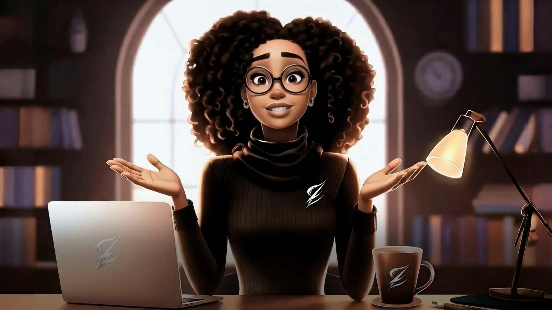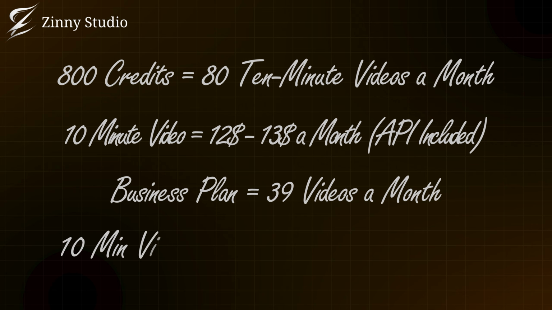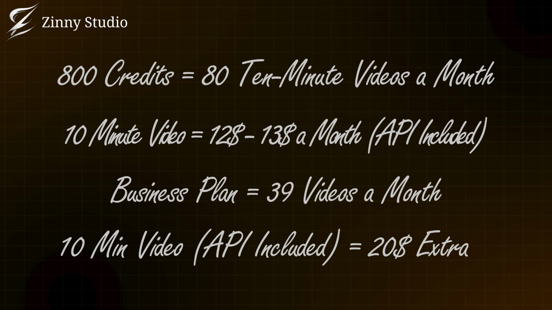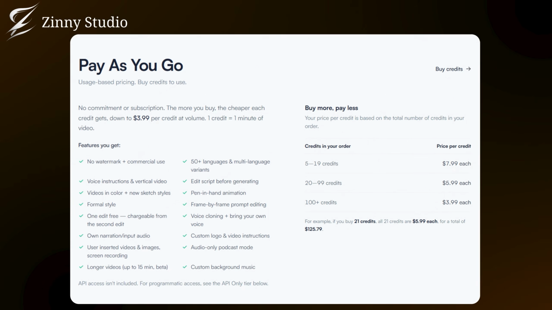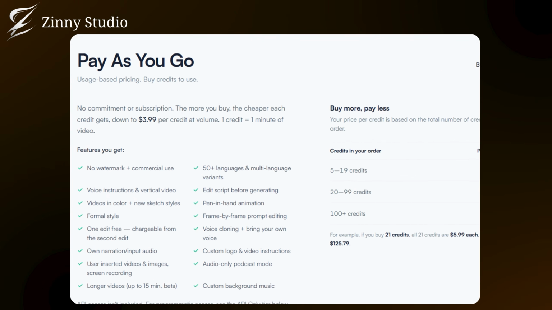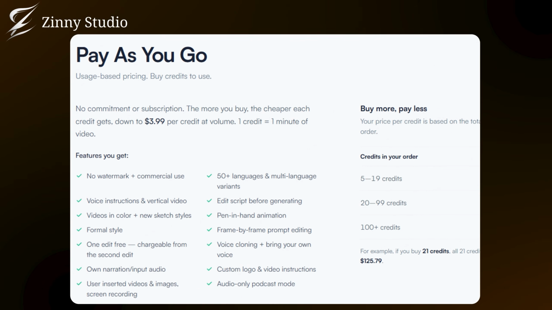The real difference is the API, and on Business, a 10-minute video through it adds about $20 on top. And if you'd rather not commit to a monthly plan at all, there's a pay-as-you-go option, so you only pay when you're actually generating something.